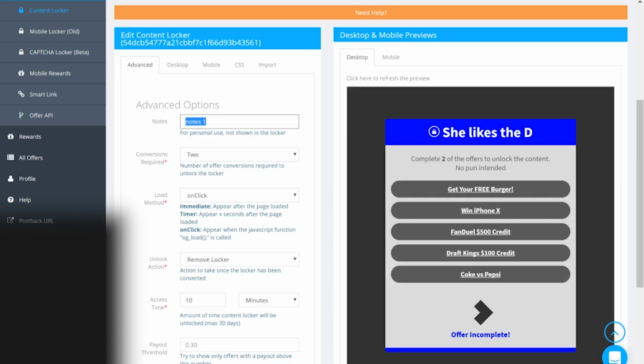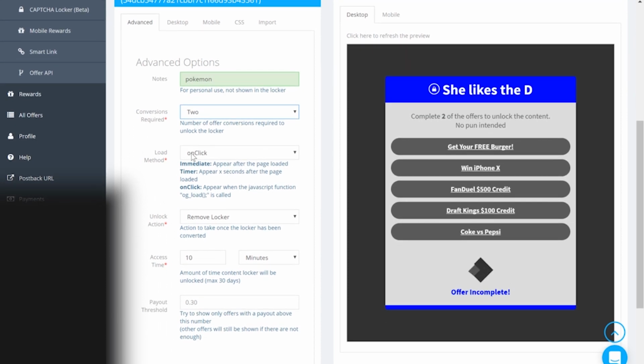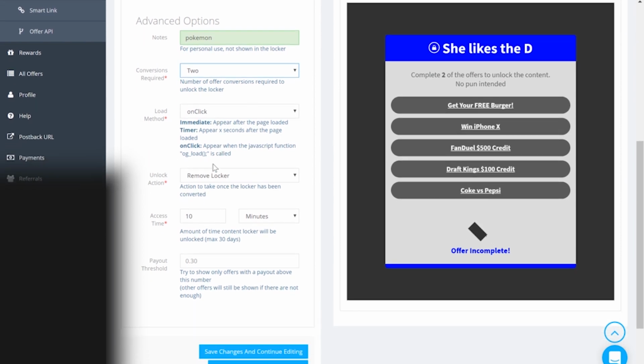Okay, so for the notes, it can be anything that you want to keep organization on. So let's say this is for Pokemon, right? And I'm going to make the conversions too. The load method, like I said before, it's really good to do on click to give them that psychological reasoning of, "whoa, this is like legit right here," instead of just boom on load, which doesn't look that legit. The unlock action, I like to put it at remove locker. Access time, 10 minutes, or it just really depends on your method or your niche. So just kind of scale this to what you want.